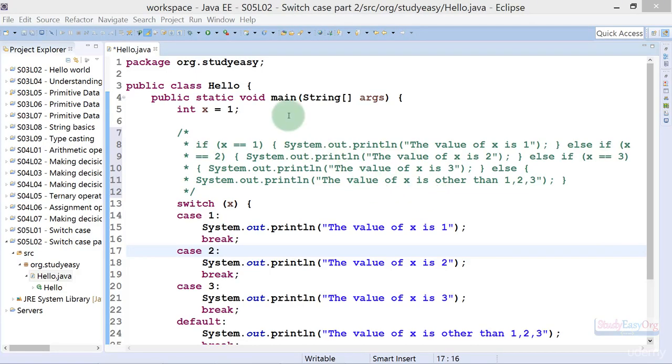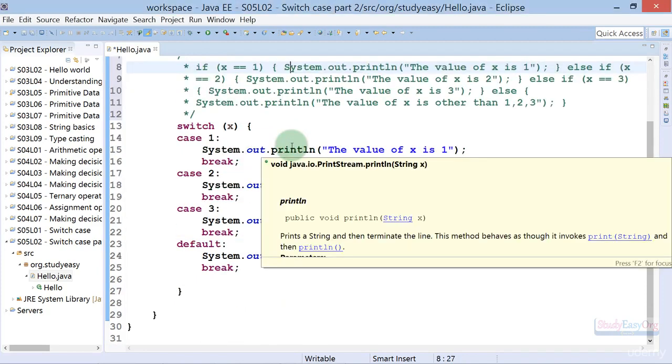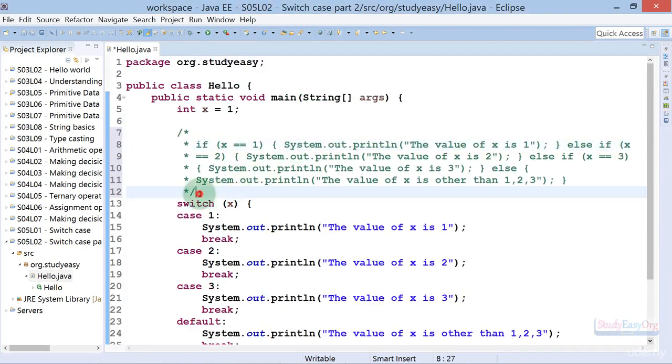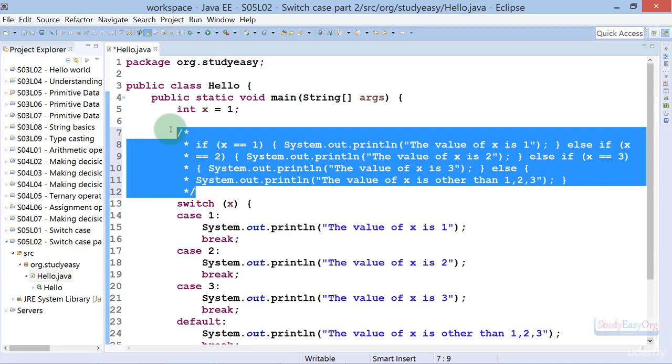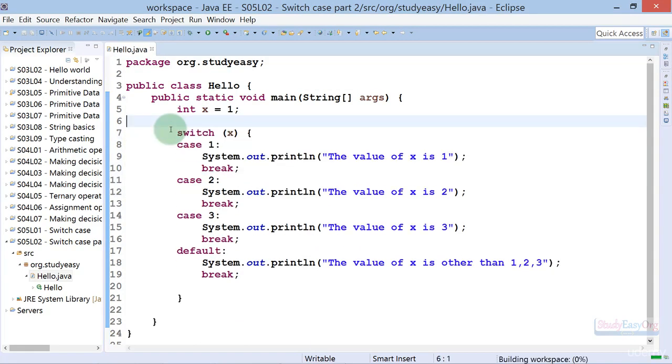Hey there, welcome back. So here is the program which we have coded in our last lecture. We would be proceeding further and checking out a couple more interesting things. First of all, let us get rid of this commented thing. Alright, now this will give you a better visibility.